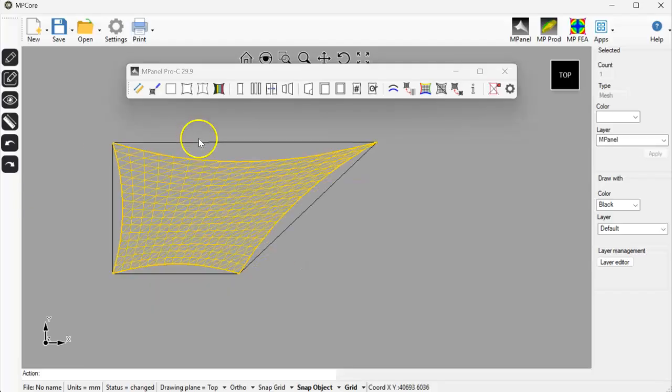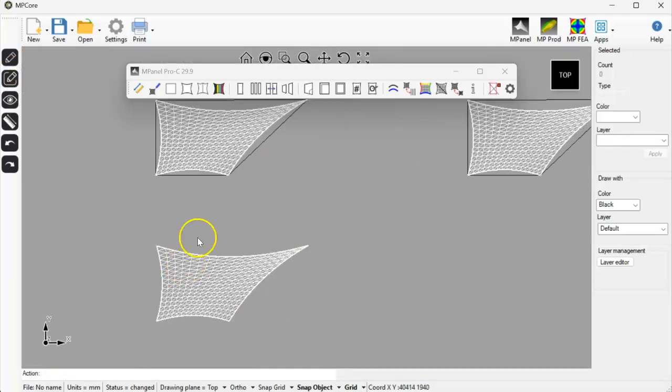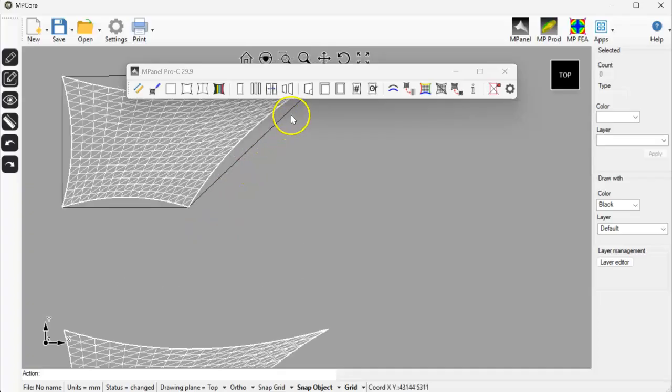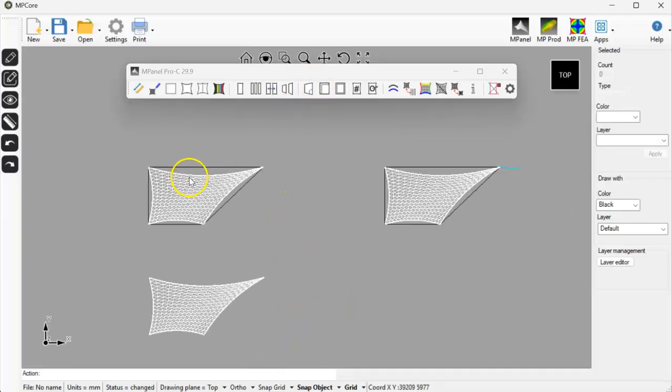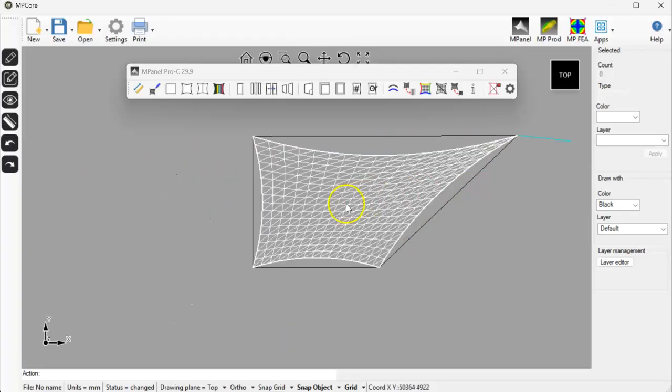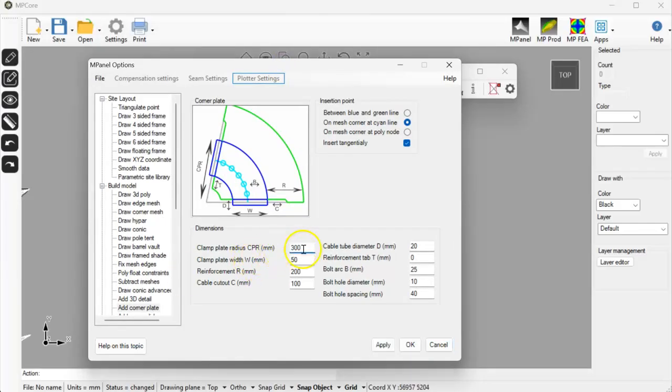I'll make a copy of the mesh itself down here, which I'm going to use later to panel and then use the panel modification tool to add reinforcement patches in the corner. Here I've got a copy of the same sail with the 3D polyline, and we'll start by adding a clamp plate with these settings. We've got a clamp plate of 50 millimeters wide with a 300 millimeter radius from the corner to the outside of the clamp plate.